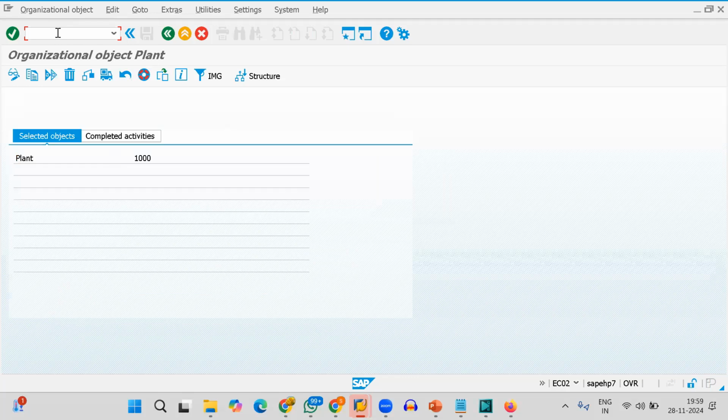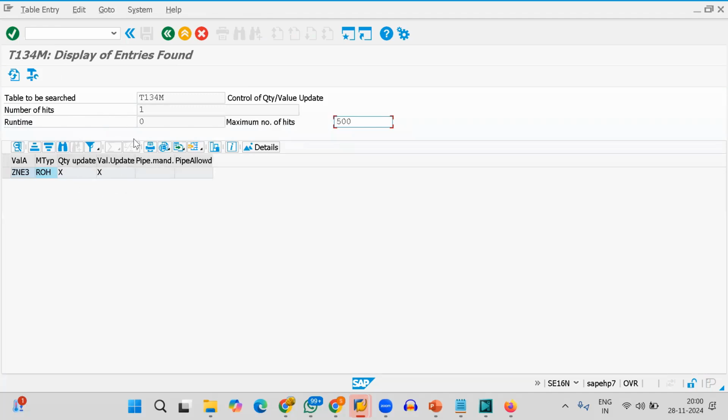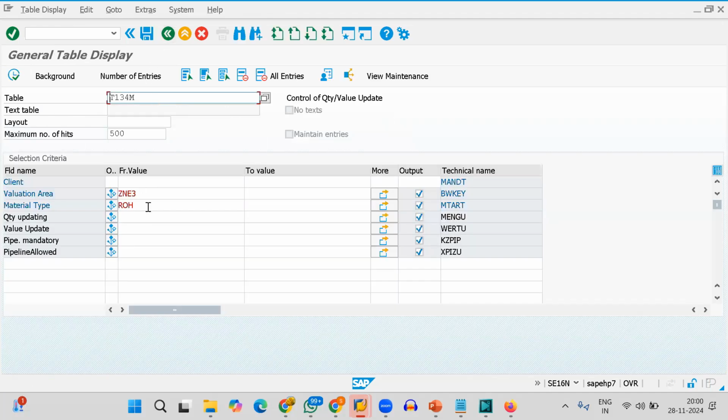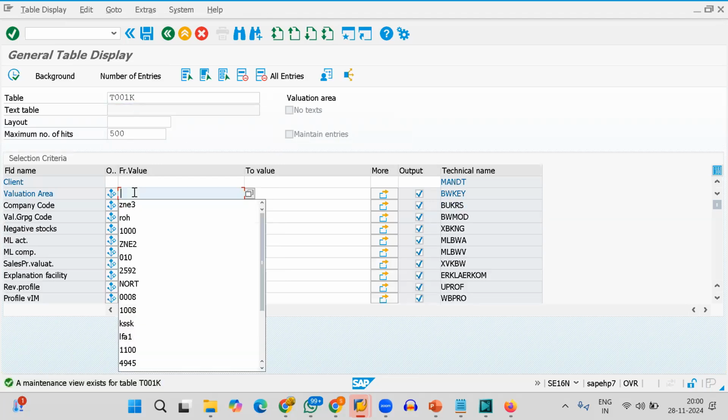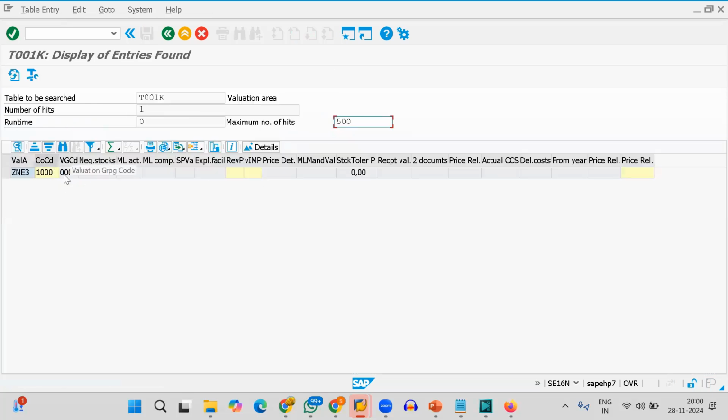Now if we go directly to the table level to check whether all the data is coming or not, that means we can check whether the quantity and value update is properly updated. Put the valuation area, for example ZNE3 this time, and the material type ROH. Here you can see the quantity and value update is automatically updated inside the system. To see whether the valuation grouping code is updated, T001K is the transaction code again. Maintain ZNE3 here, and yes, the valuation grouping code is there.